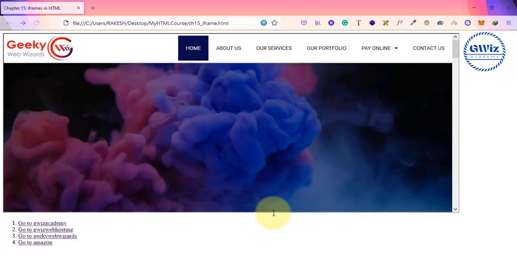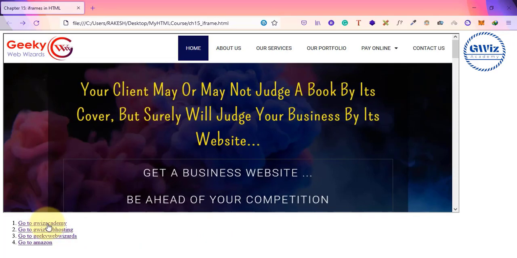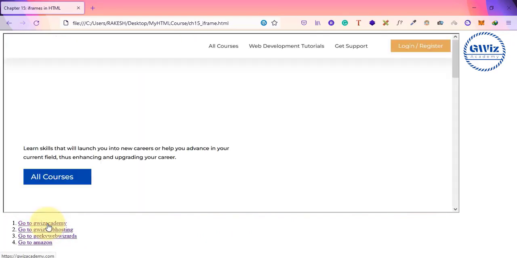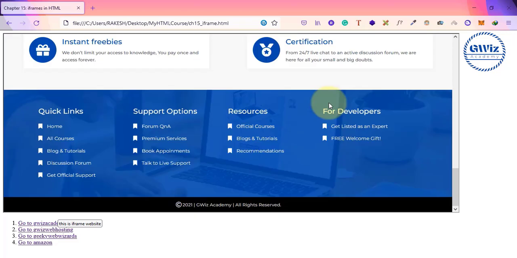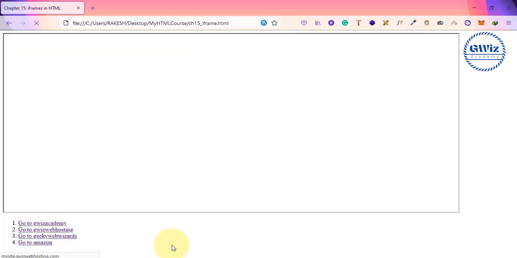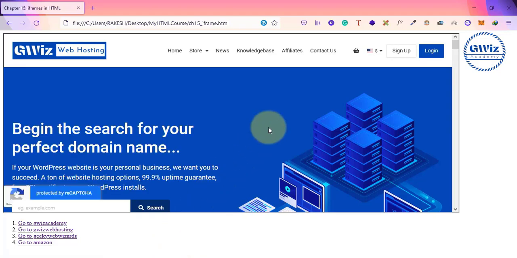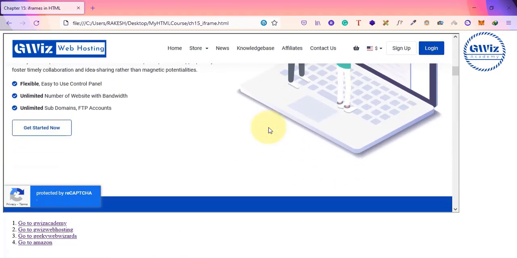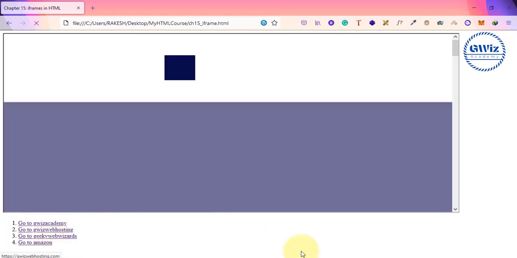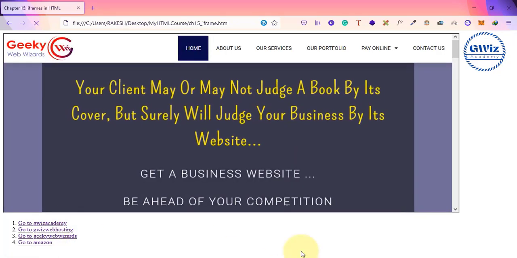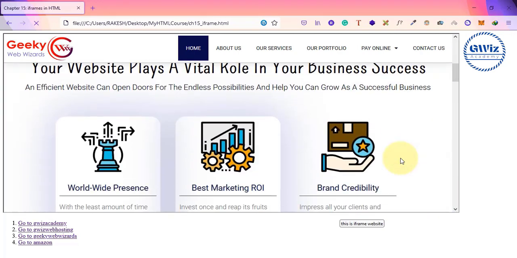Let's try if it works. If I click on GWiz Academy, it started opening GWiz Academy website inside my iframe. If I click on GWiz web hosting, it will now show GWiz web hosting website on my iframe. If I click on Geeky Web Wizards, it will show my Geeky Web Wizards website inside the iframe, right?